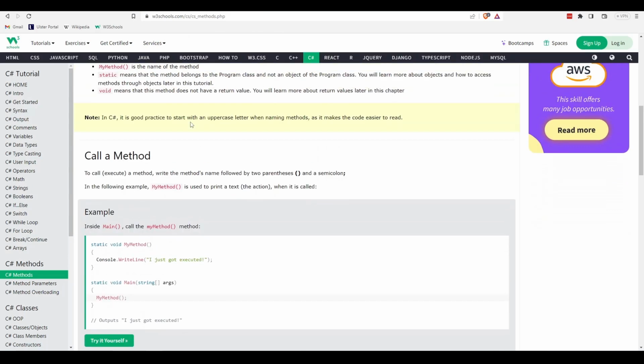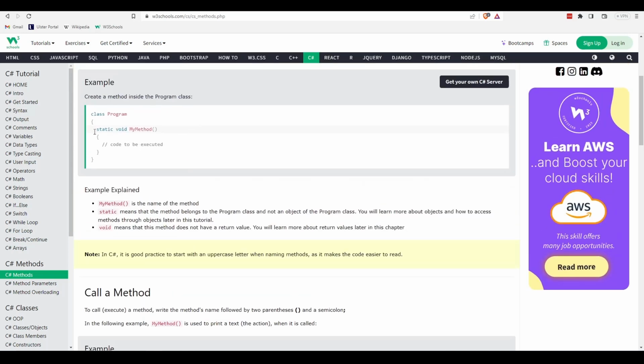So that's what we need to basically create a method. We need a method signature with some keywords. In this example, my method is the name of the method. Static means the method belongs to this class. We could talk about that later, the static keyword. And void, that's just the return type. So in this instance, it's going to return nothing. The main method, the one that we're familiar with, you would see that it's always void because it doesn't return anything.